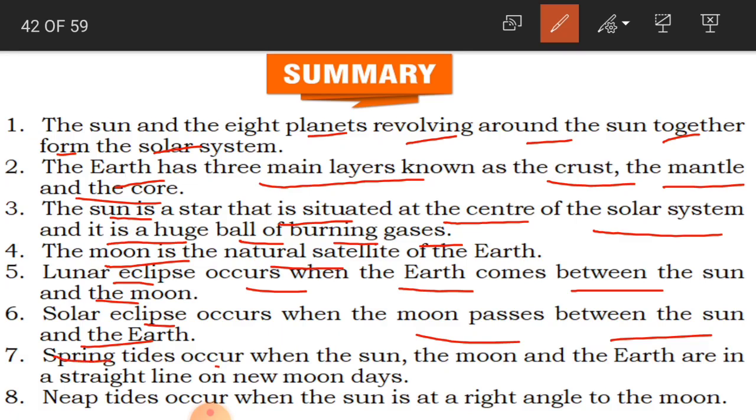And spring tides occur when the sun, the moon and the earth are in a straight line. So neap tides occur when the sun is at a right angle to the moon. Clear children? When the sun is at the right angle to the moon. This is about our lesson children. So tomorrow we will be continuing with some other exercises from this chapter.